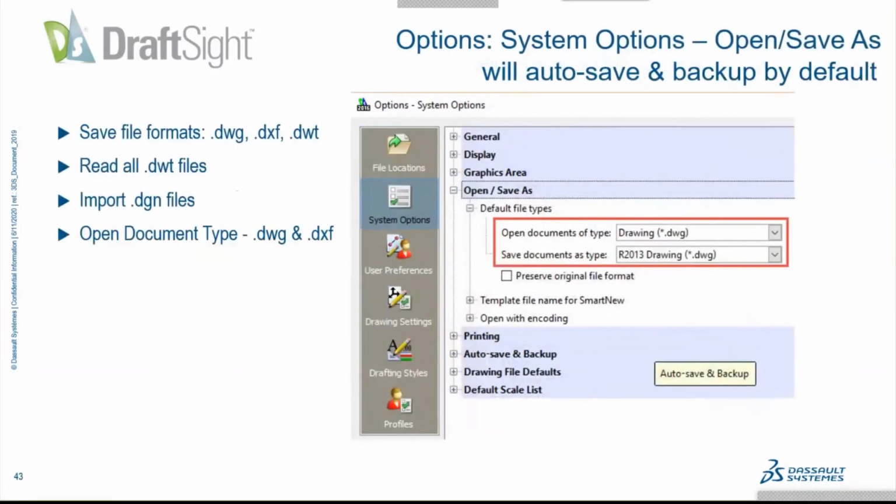Here's where we have some system options where we were saving different things. We can read all DWT files. We can import DGN files. Of course, we can open and close DWTs, DWGs, and DXFs. We also can save out as DWGs, DXFs, and DWTs. Okay.